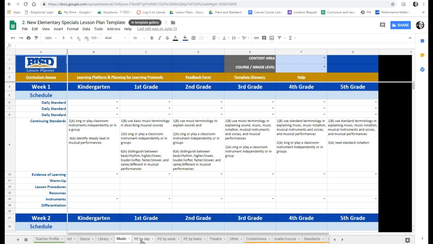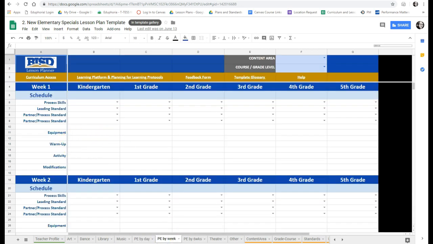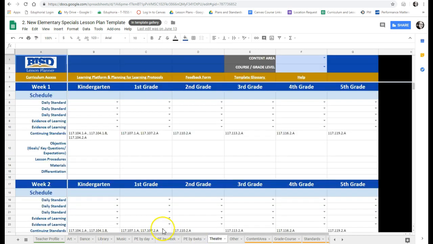library, music, and then we even had some PE teachers expressing some different planning styles and also some different schedules on their campuses. So we have a template if they plan by day, if they plan by week, if they want to plan for an entire 6 weeks on one tab. Again, using Google, you can set up templates to meet the varying needs.